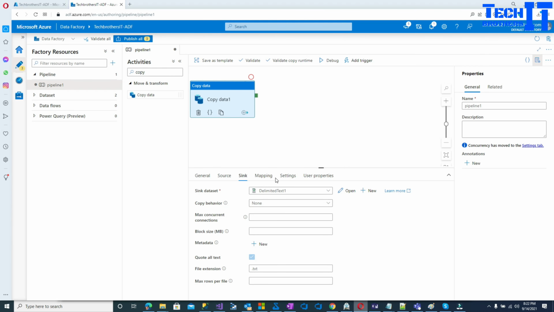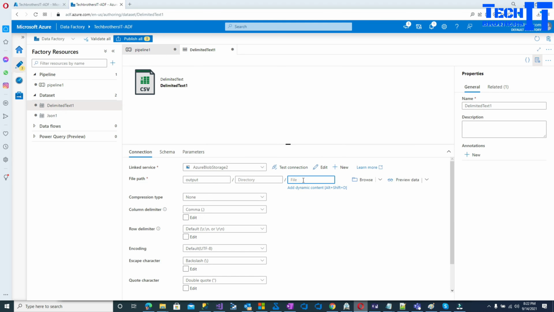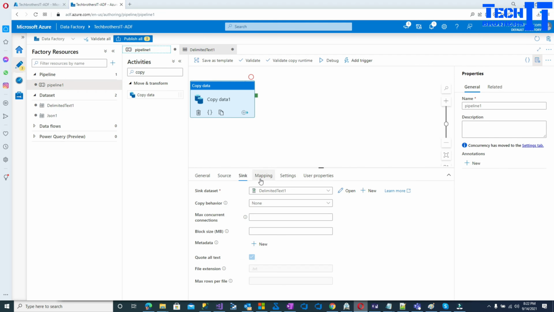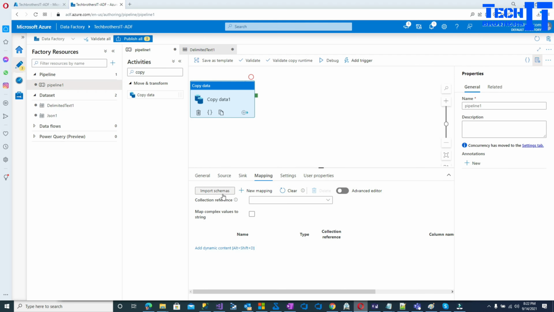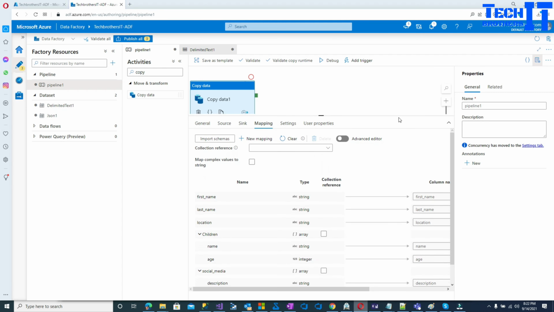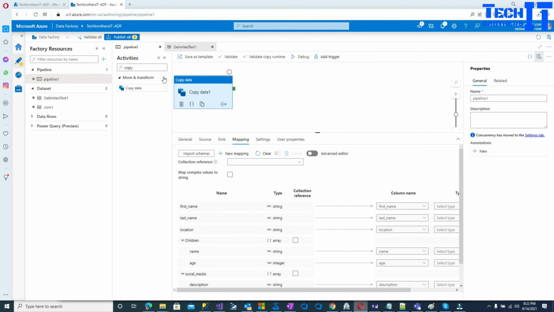Now what I would like to do, I'm going to go to the sink right here, and I will provide the file name here. I'm going to call this output JSON.csv. Okay, that's what the file name is going to be in the output container. Go back to your pipeline, and here we are going to go to mapping now. In the mapping, we are going to hit import schema, and here it got us all that list of the columns or elements that we have there. So we are all good. Let me make it a little smaller here so you can see right there.